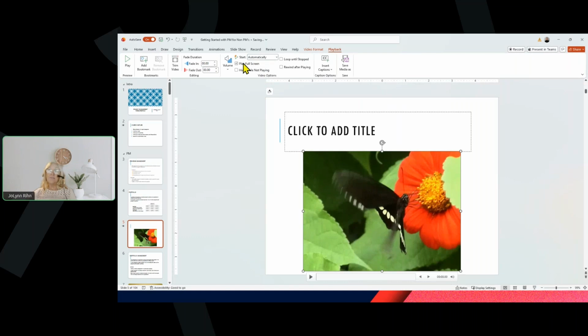Do I want it to play full screen? Do I want it to hide when it's not being played, where you can't even see it? I could loop until we press escape or stop it, click a stop button, all kinds of different options. We can have it fade in, we can fade out, lots of different choices. But how is this going to work?